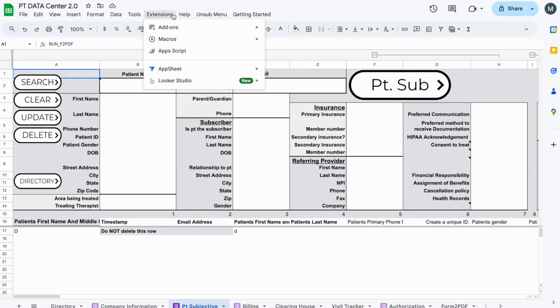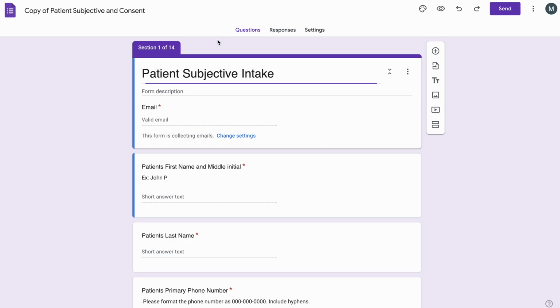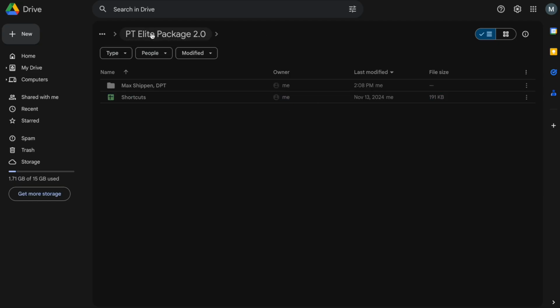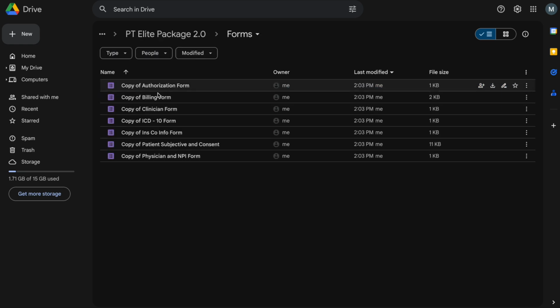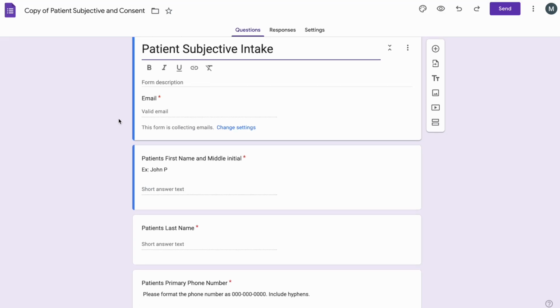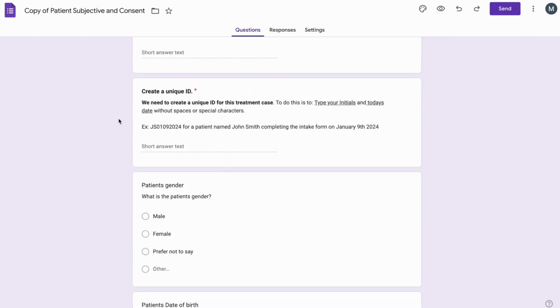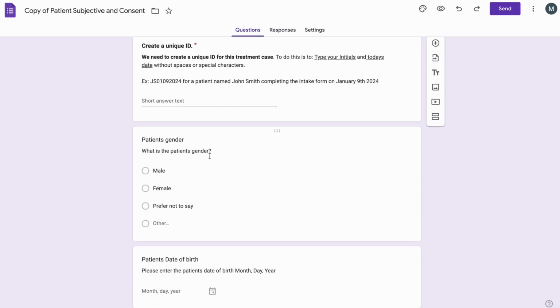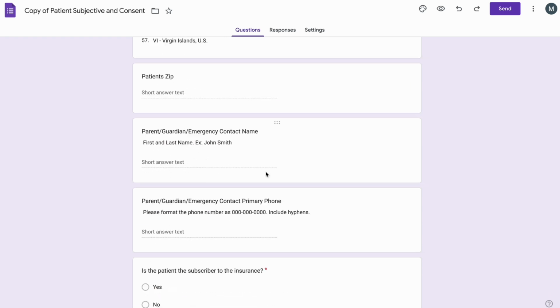To update it, you're going to want to go over to Tools, Manage Form, and Edit Form. The other way to get this form is to head back to your drive, go into the PT Elite Package 2.0, click on Forms, and then click on the Patient Subjective and Consent. Now that we have it open, we're going to want to update a few things. There are a total of 14 sections in the intake form, and we will go over all of this in detail in a later video. This is just, again, for the initial setup.